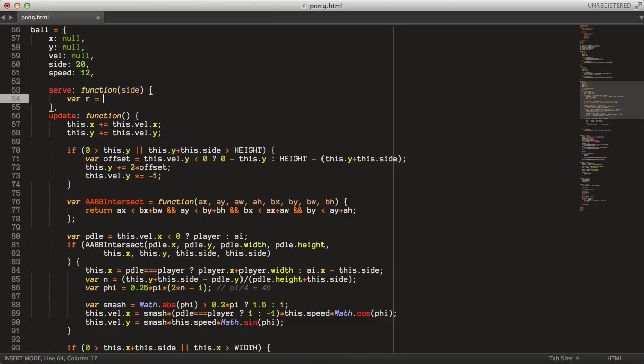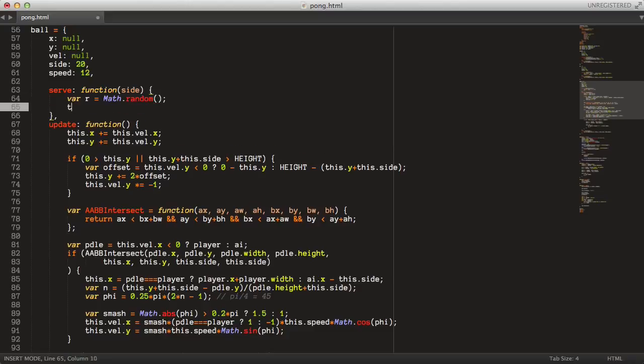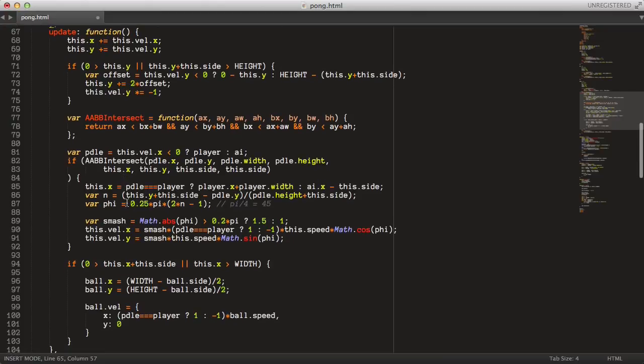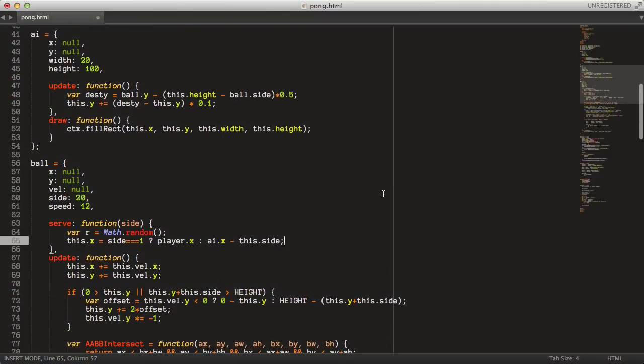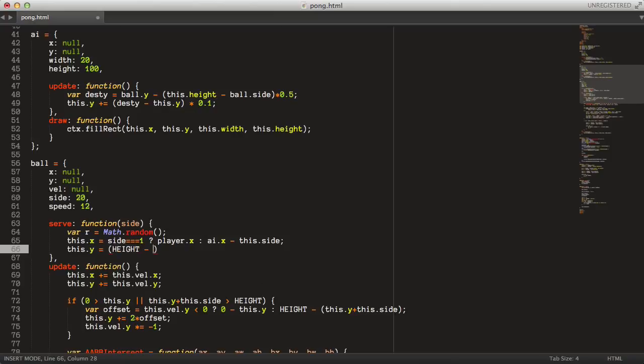And for this, we just take a random value between 0 and 1 here, that I, of course, is equal to Math.random. And then we set the X position depending on the side. So if the side is 1, so if the ball should be going to the right, then we set it to the player position, and if it should be going to the left, we set it to the AI.x minus this.side. So the same as we did here I guess. Yeah. So I should set the X position, and then for the Y position, we take a random value on the Y-axis. So we take the height minus this to the side. We must multiply that by R.